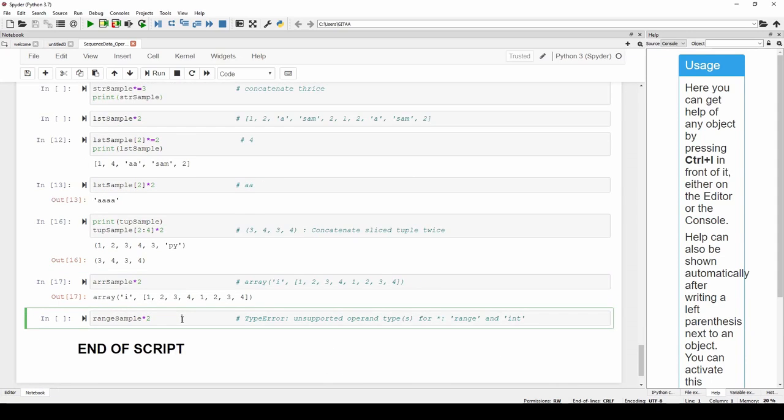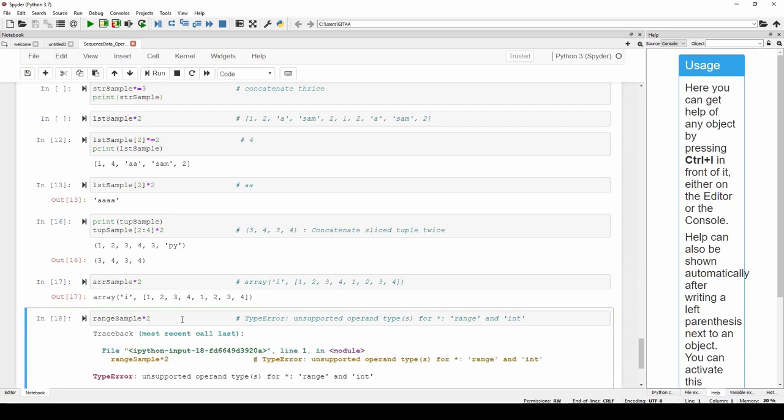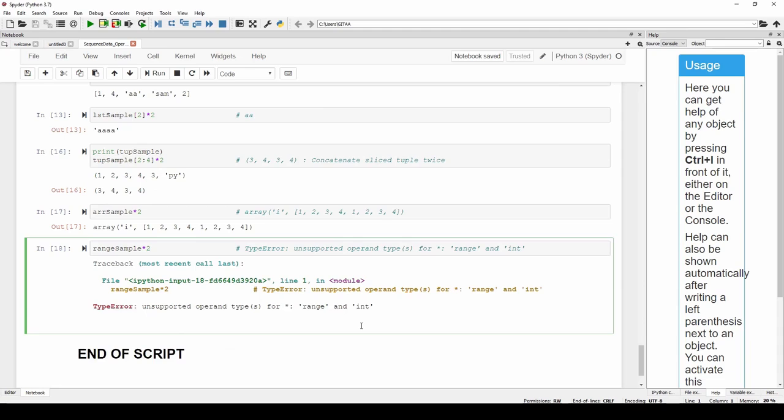And the next one is range sample. We are just multiplying the range sample by 2. It throws an error saying type error, unsupported operand type for asterisk: range and integer. And we have come to the end of the script.